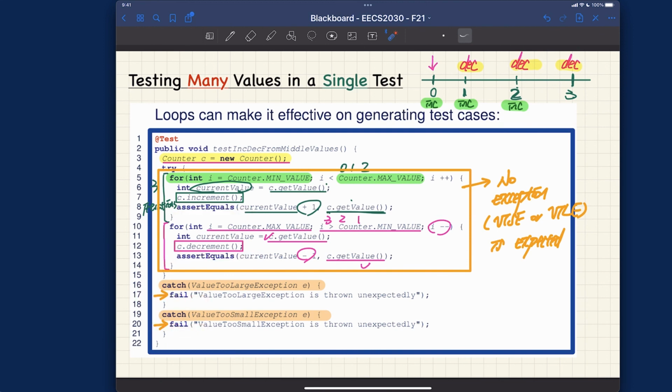So it's only one example to show you how you can use the loops to actually do more test cases in a single one. You can definitely take some inspiration from this so you can try to experiment with that yourself when you develop your own test cases. All right, so that's about it.